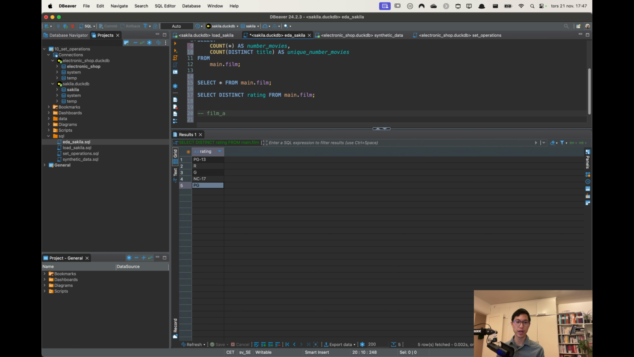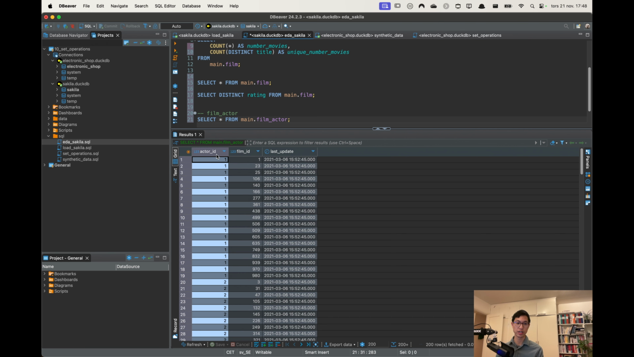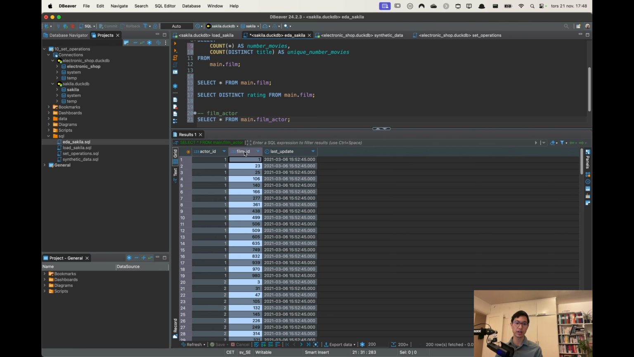So let's continue with another table. We have a film actor table. So let's select star from main.film_actor, like this. And you can see there's a film ID as well, and there's an actor ID. You see film ID here, and you see a film ID in main.film, right? And there's an actor ID as well. So if you go into the actor table, you probably have the actor ID there as well. So this means that you can join these together in order to get more information.